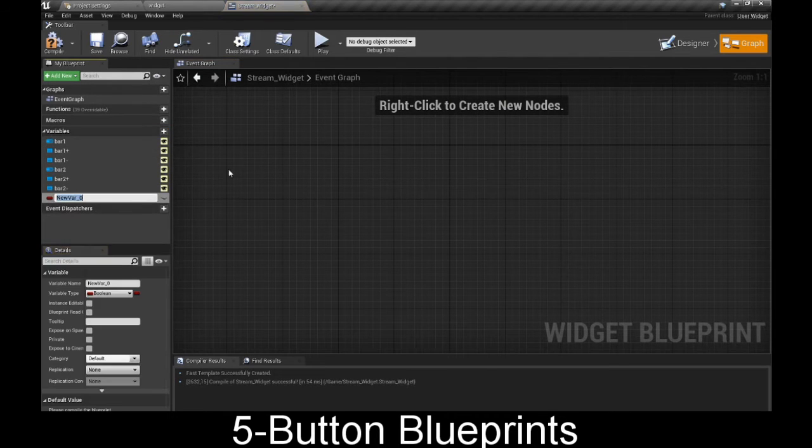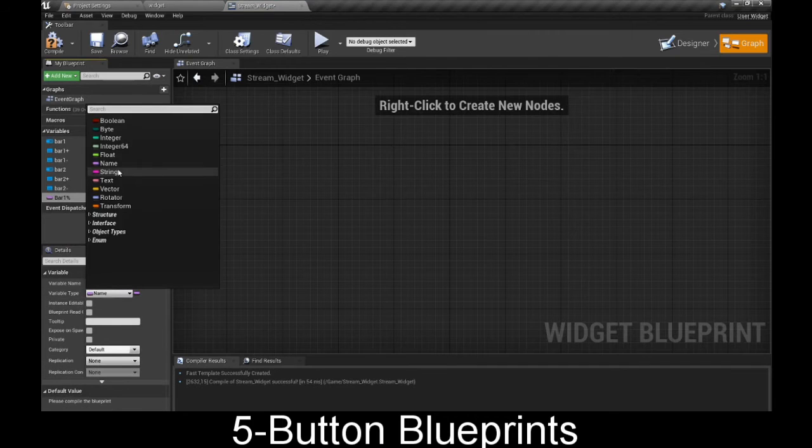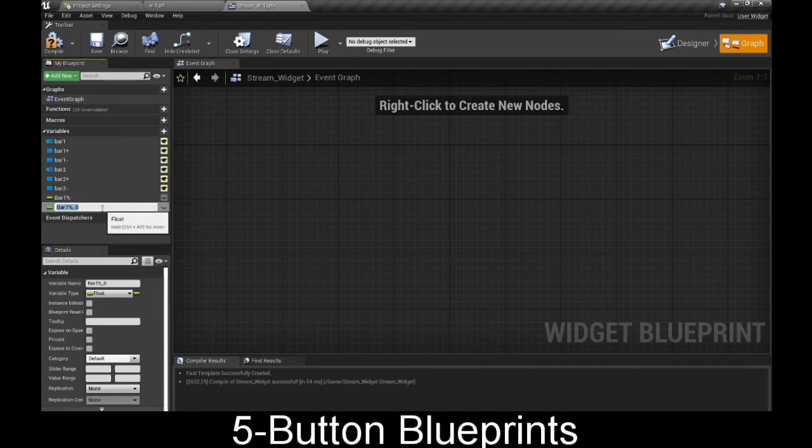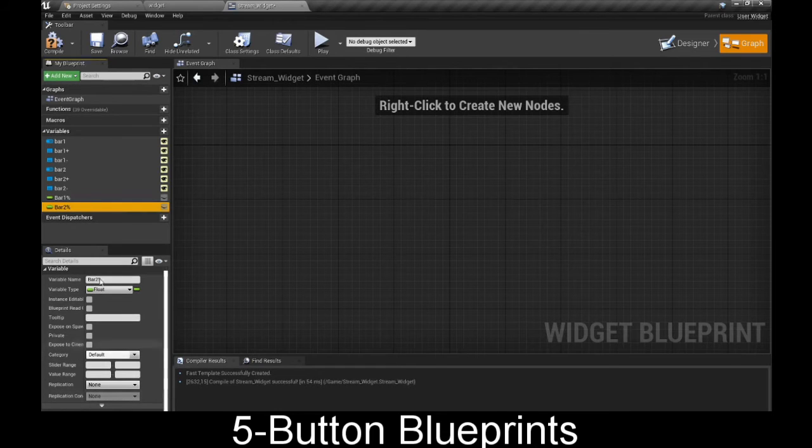To make a new one, click on the plus in the variables, and rename it something like bar1% and turn it into a float value. Duplicate it so we have one for our second bar as well. A float variable is a number with decimals, like 2.5. Before we change the value, we need to compile the widget, which will make it appear on its default 0.